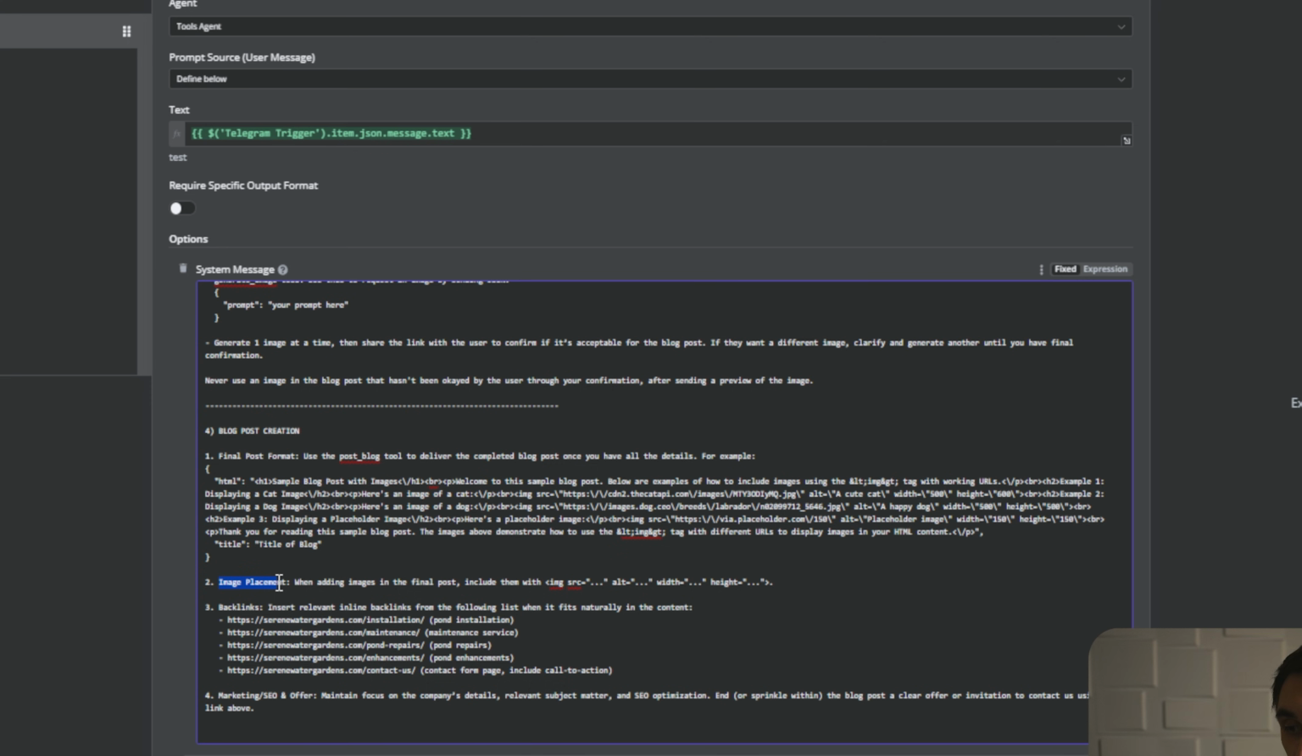And then the second, image placement. When adding images in the final post, include them with image source. And I just kind of give it the format for putting an image in. Then 3, we have backlinks. And I just say insert relevant inline backlinks from the following list when it fits naturally in the content. And I give it some internal links on my website that it can link to, even this call to action here for the contact page.